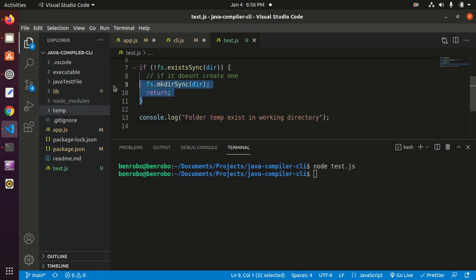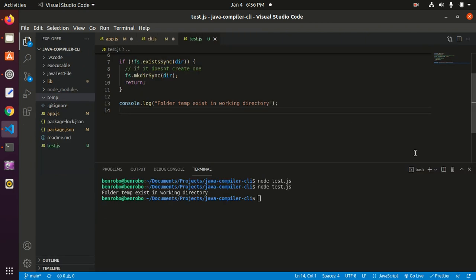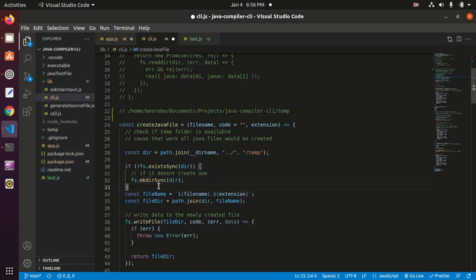So when we try running this program again, instead of creating a new folder within this working directory, we just want to print out this. So let's try that now. It says folder TMP exists in working directory. So this program is trying to tell you that this particular folder called TMP, or temporary folder, exists in this working directory here. I hope you guys understand that. Then let's just cancel and come back again.